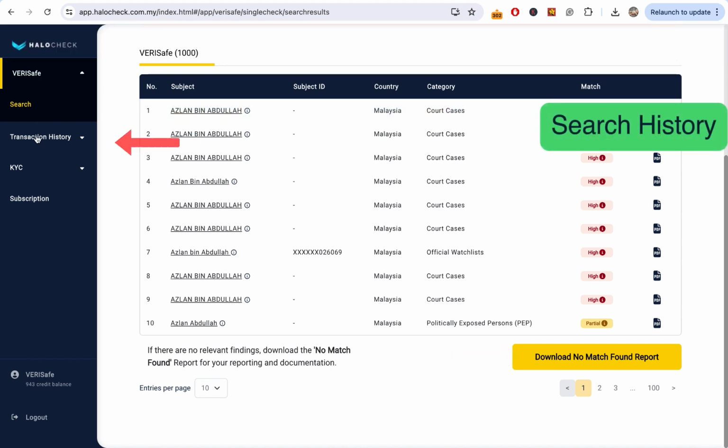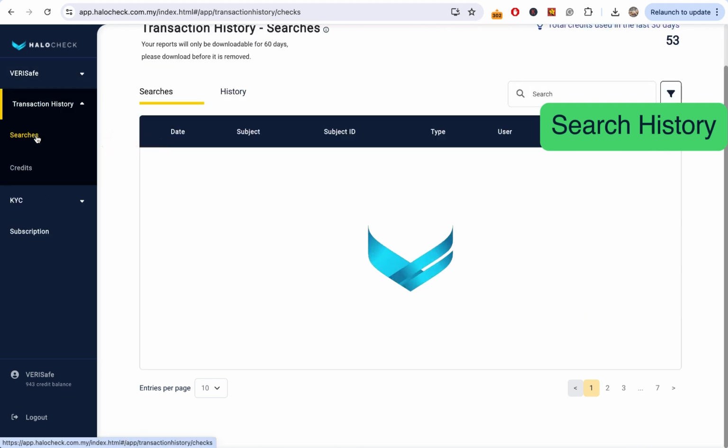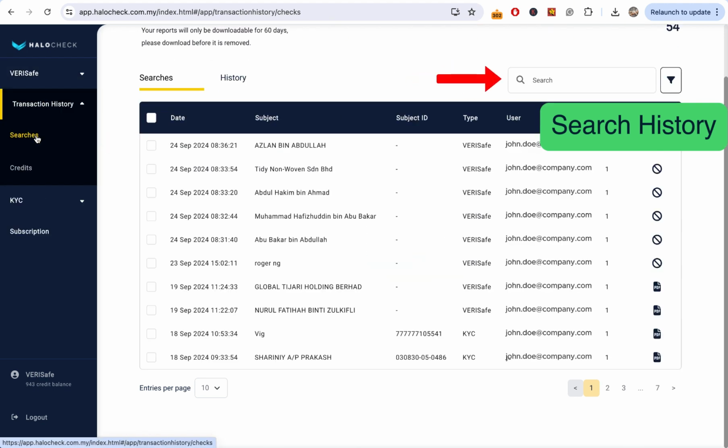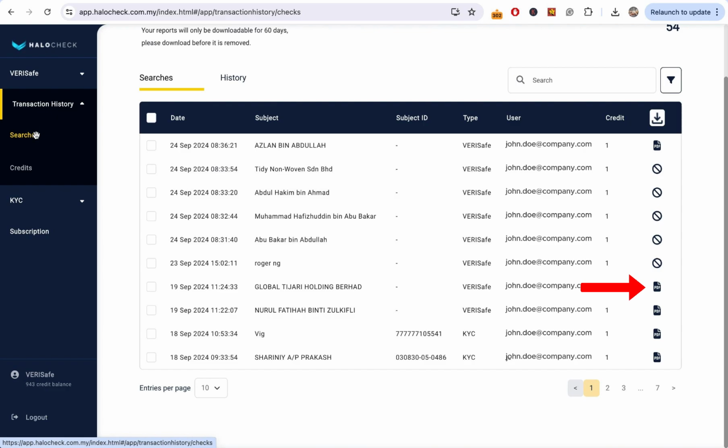To look up past search reports, click Transaction History and then click Search. You can type the subject's name into the search bar to find the search record. You can download the relevant report by clicking on this icon.